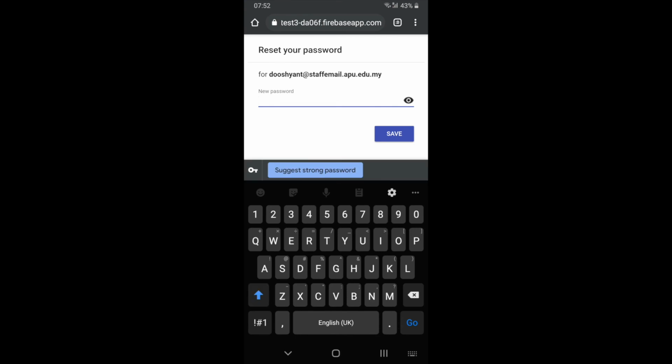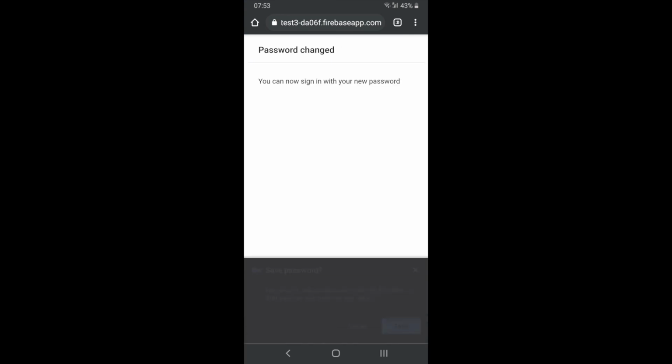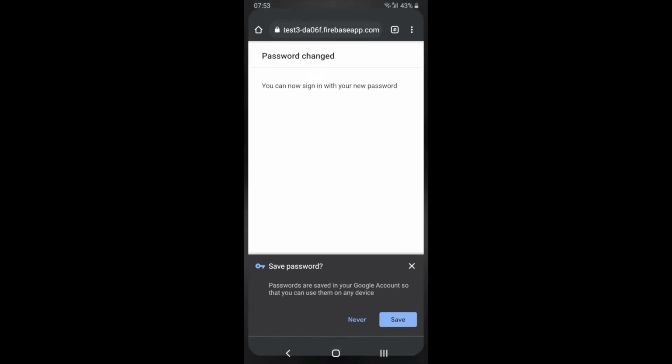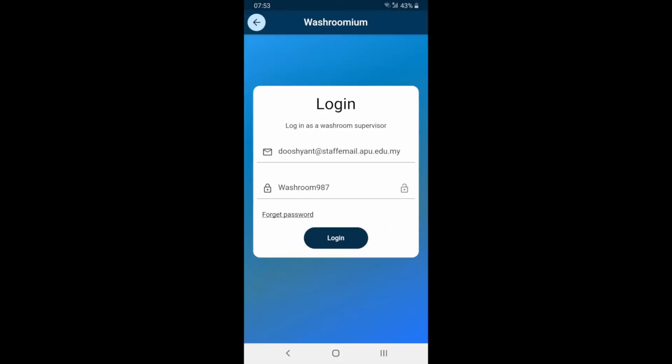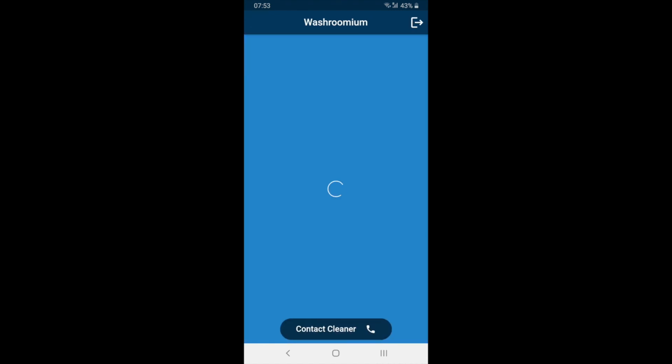Here, the new password is entered and saved. This will change the password on the database and will allow the user to log in again with that new password. When signing in with the correct credentials, the system will direct the supervisor to the report listing page.